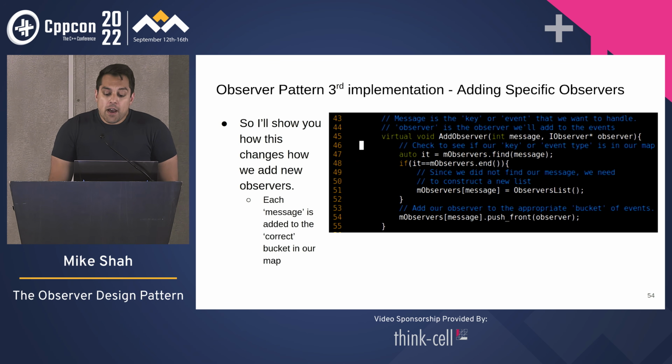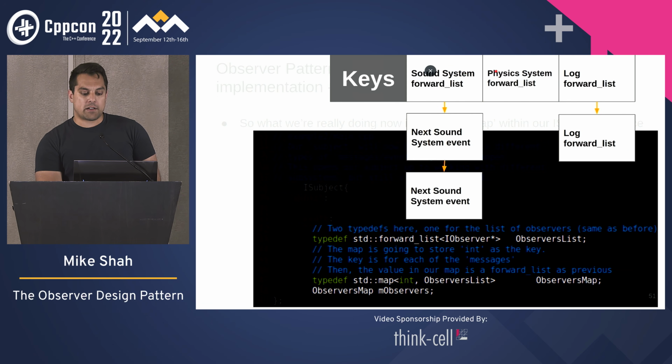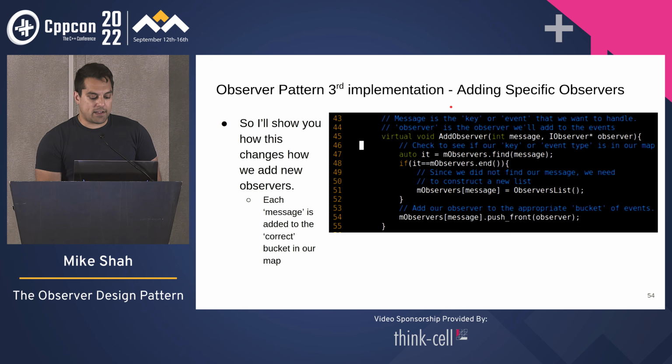All right, so now we want to be able to add specific observers. This is what it looks like in the code. This is part of our interface for our subject: an add observer member function, the type of message that is, and then of course the observer, whatever that type is. I won't make you read through this, but basically this is just what's creating that hash map for us, that map data structure, right? That map of lists. If I go back here, that's creating this here. We have our keys for each of the systems and then the forward list. Okay, so that's the idea.